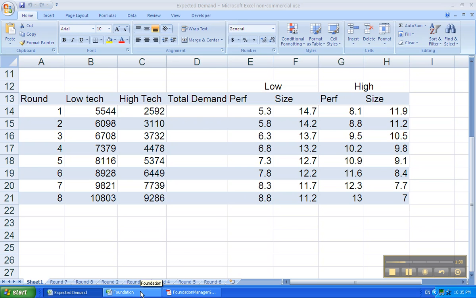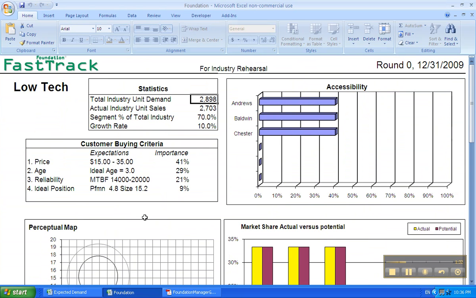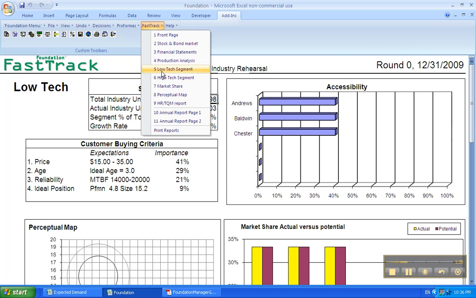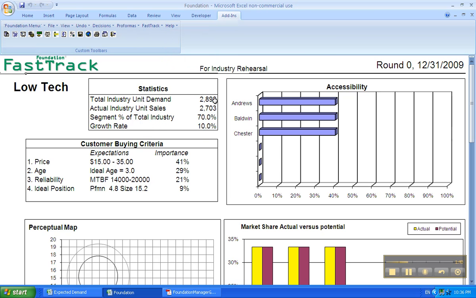If you're wondering where I got these numbers from, it's right in the Fast Track. If you go to the add-ins, Fast Track, begin in the low tech segment, you can see what the unit demand was for round 0. You multiply that by the growth rate of 0.10, and you'll now have it for round 1. That helps you formulate your strategy. Again, as you're talking strategy, you can look at actual industry unit sales, which came up just about 200 shy of what the demand was, so there is room for growth in this industry.